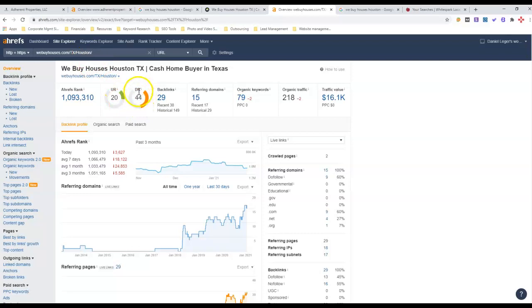The domain rating, I wouldn't worry too much about, because like I said, they're a national company. That's why their URL rating is 20, because normally somebody with these numbers is only going to have like a 2 UR. But they're pulling power back from their domain rating. They're kind of piggybacking off of that. That's how these national franchise companies work.